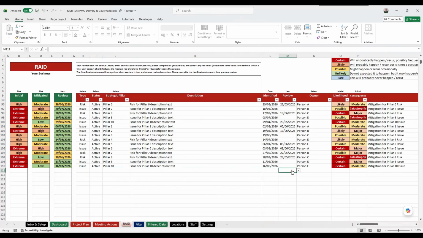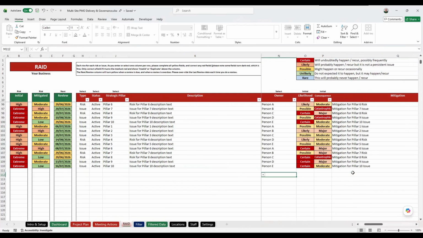Now, the spreadsheet. Well, let me come back to this. The owner, as before, you select the owner from the staff list. That's fine. The review will flag up for a new review depending on the risk. And the risk is calculated by the initial likelihood and consequence, and then the mitigated likelihood and consequence. So let me finish these rows, and then I can show you how that is all calculated.